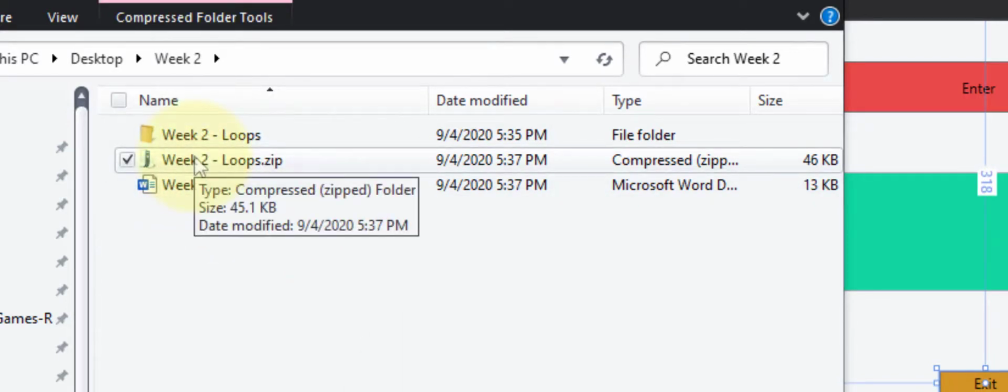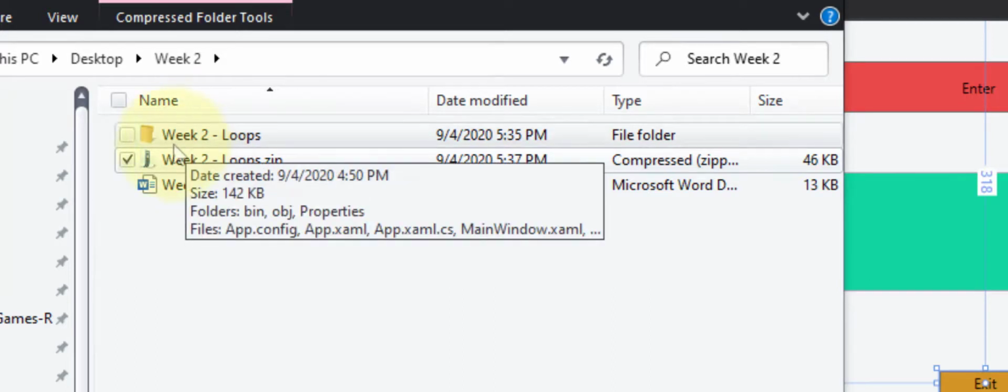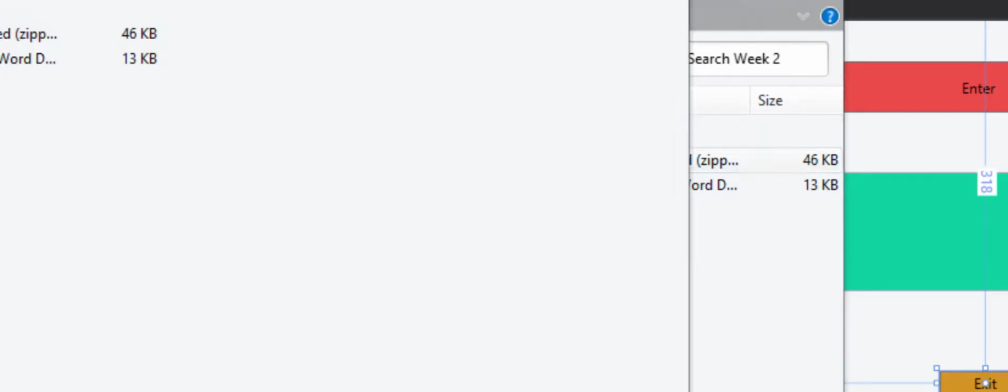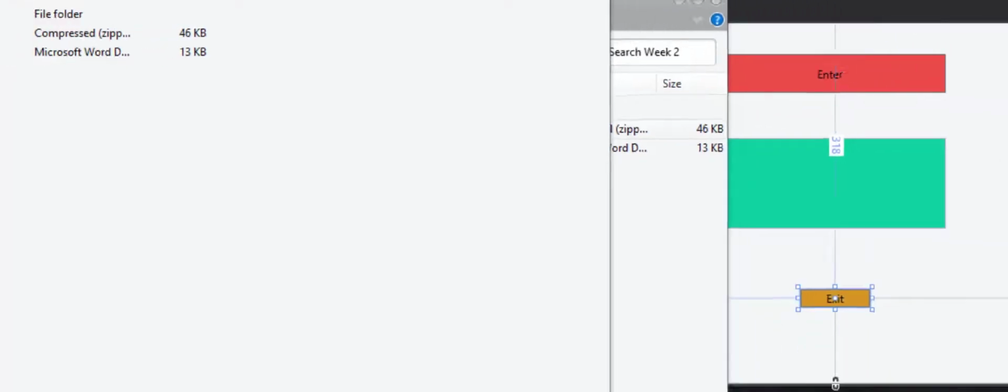So you can upload this to Google if the requirements tell you to, or you can upload it directly to your Canvas if the requirements say you don't have to upload it to Google.